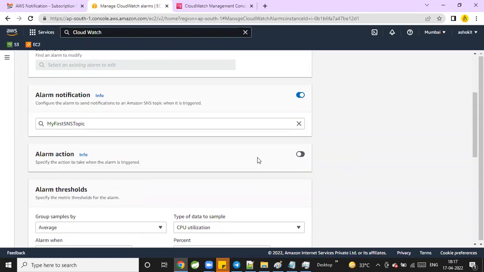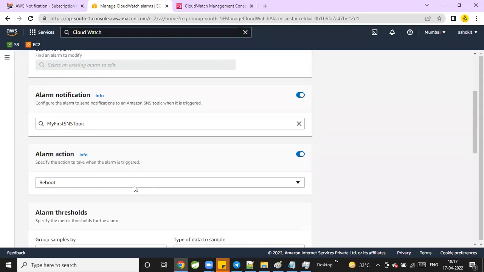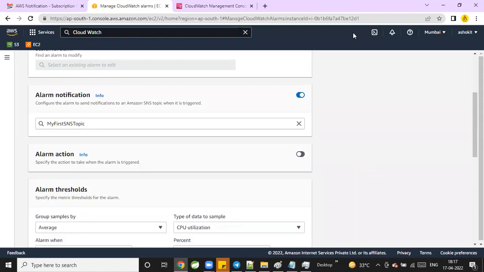Can you do some action also? Stop the instance or terminate the instance or reboot the instance. Can you do some action also when the alarm is triggered? Yes, you can perform some action or you can do a notification. Currently, I'm doing a notification. Which service is used in AWS to do the notifications? SNS. Fine. Here I'm configuring my SNS topic.